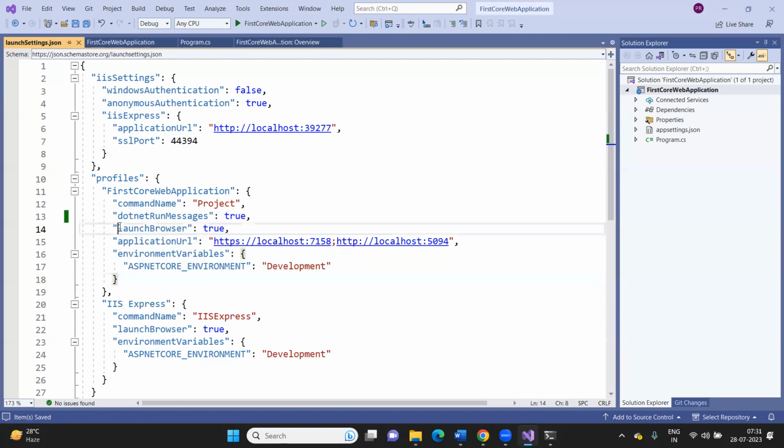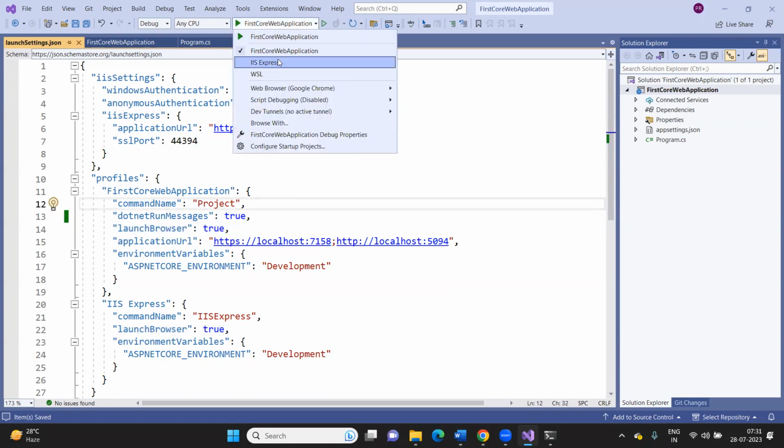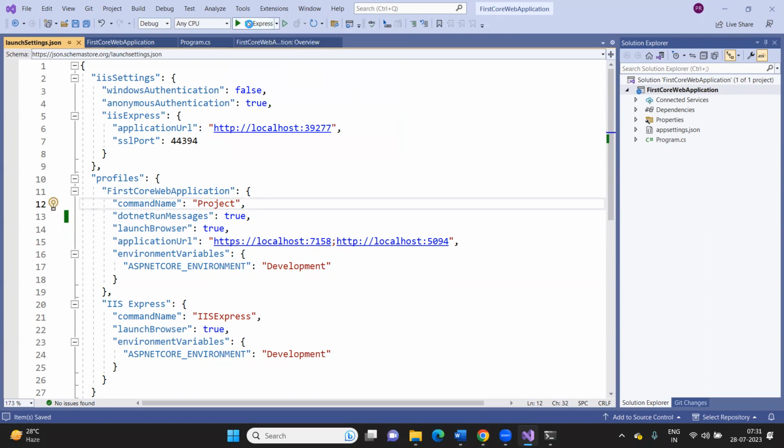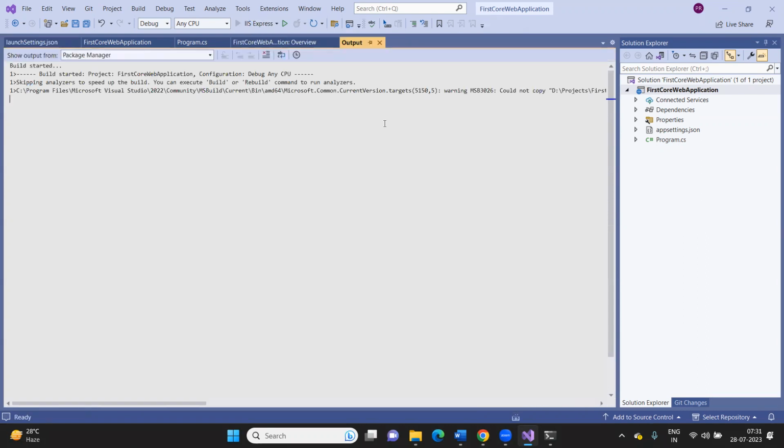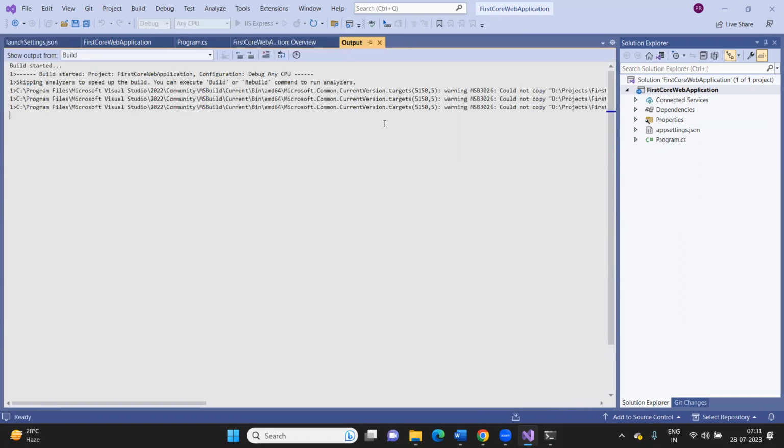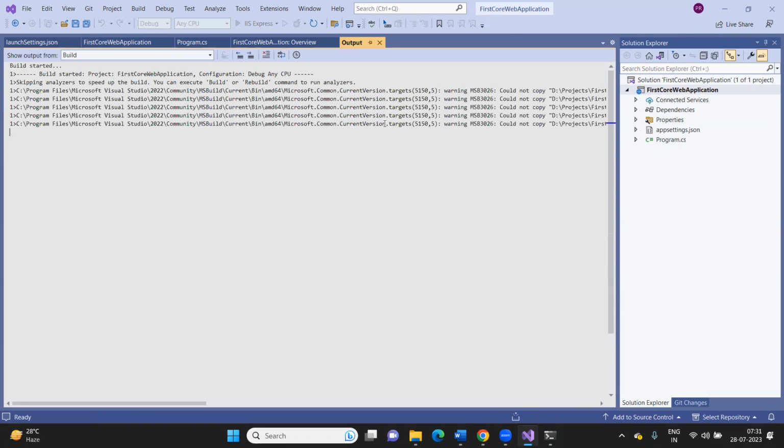Right. So here launch browser is there. Launch browser means: once it hosts the application, do you want to open the browser with the default home page, which is set as the base URL or the root URL? If yes, then you need to make this value true. For example, I'm going to use IIS Express, and once I use IIS Express, you will see that once it hosts the application, it will open the default page.